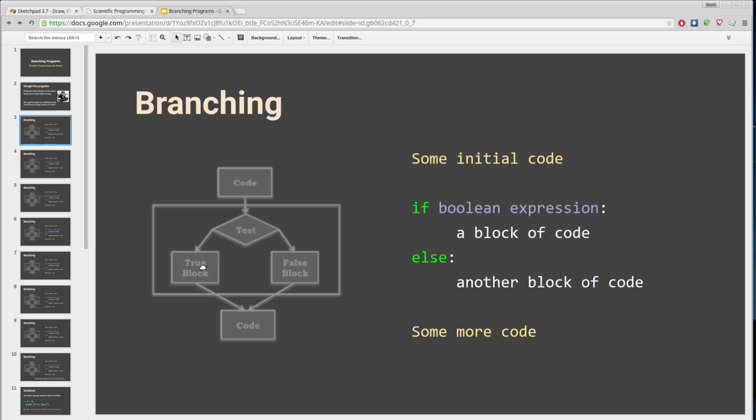If it's true, I'm going to execute a block of code. If it's false, I'm going to execute a different block of code. And when I'm done with that if statement, I'm going to go down and proceed executing the rest of the code in my program. So it's a branch in that after the test, we're going to follow either one side of this or the other.